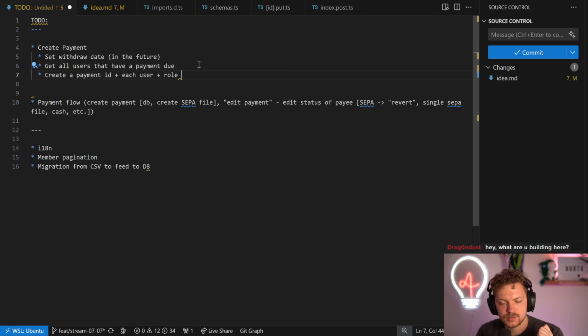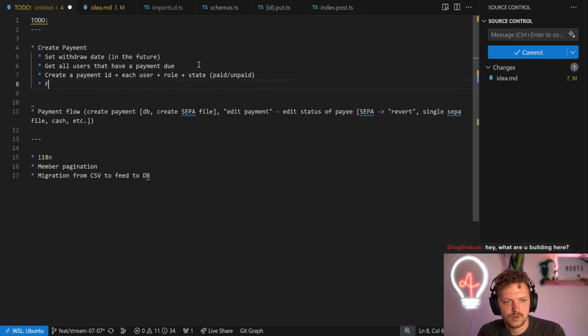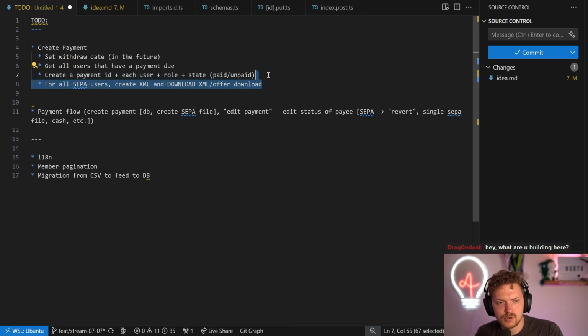Payment ID, each user and role, plus calculate, plus state. So it's like paid, unpaid. For all SEPA users, create XML and download XML/offer download. That would be probably the easiest to start with. But let's see.